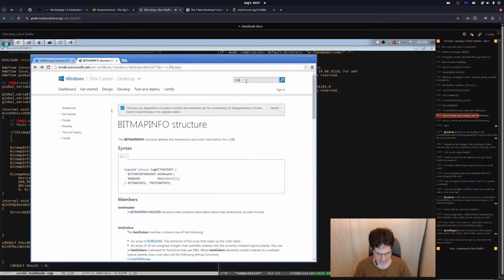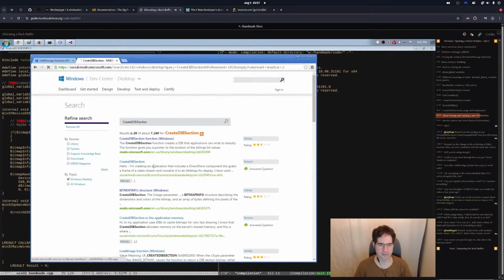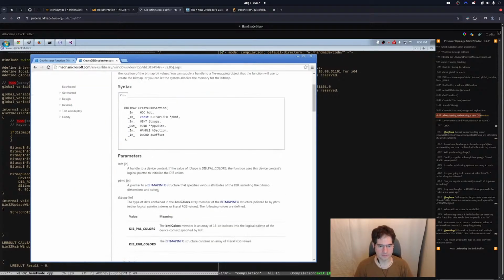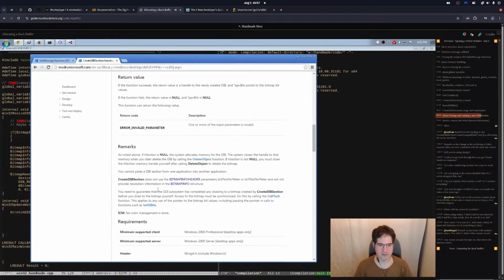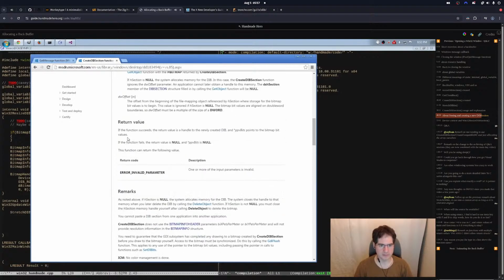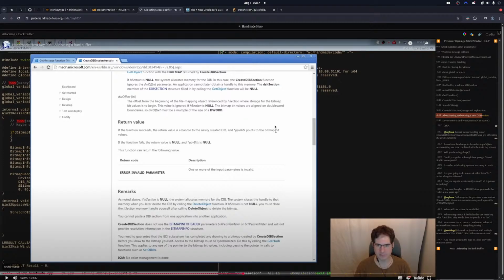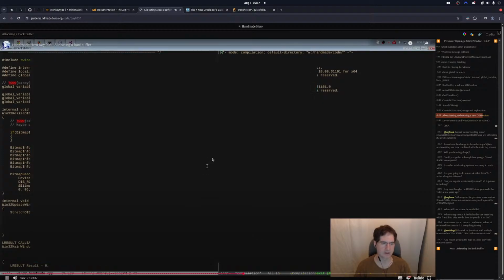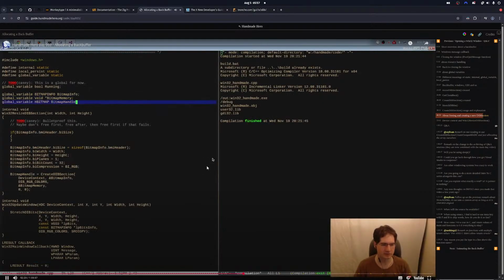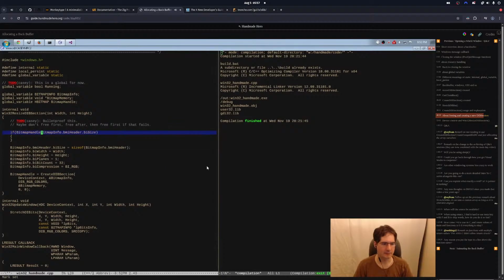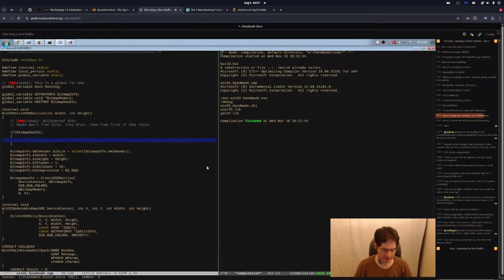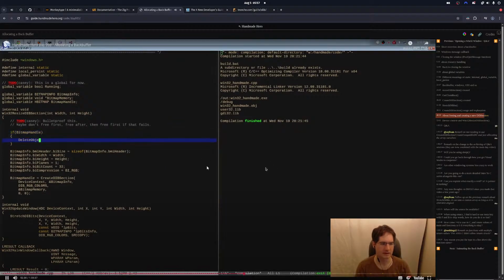Let's take a look at CreateDIBSection and see what it says the return value is on failure, because I don't actually remember. There it is. Takes a little while in MSDN sometimes. Okay, let's see. Return value: if the function succeeds, the return value is a handle to the newly created DIB. If the function fails, the return value is NULL. Okay. So basically this will initialize to null, which is good. And we can also say if bitmap handle, that means we've got one. And so we will have to delete that bitmap handle.